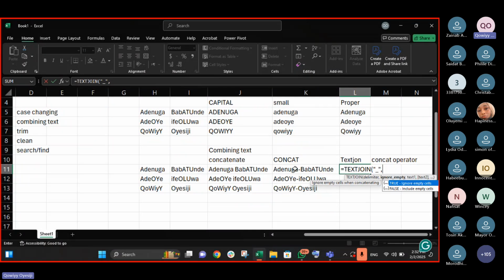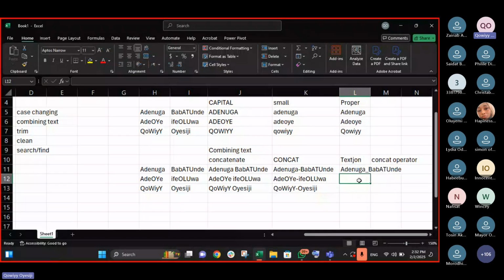Comma. Next it asks whether to ignore empty cells. Yes, just put ignore empty cells. There's actually something I want to explain, but the data set I'm using is not that big, so you might not really get the explanation. So enter, you can see it. Then I will use my autofill. Can you see it? So that's that.